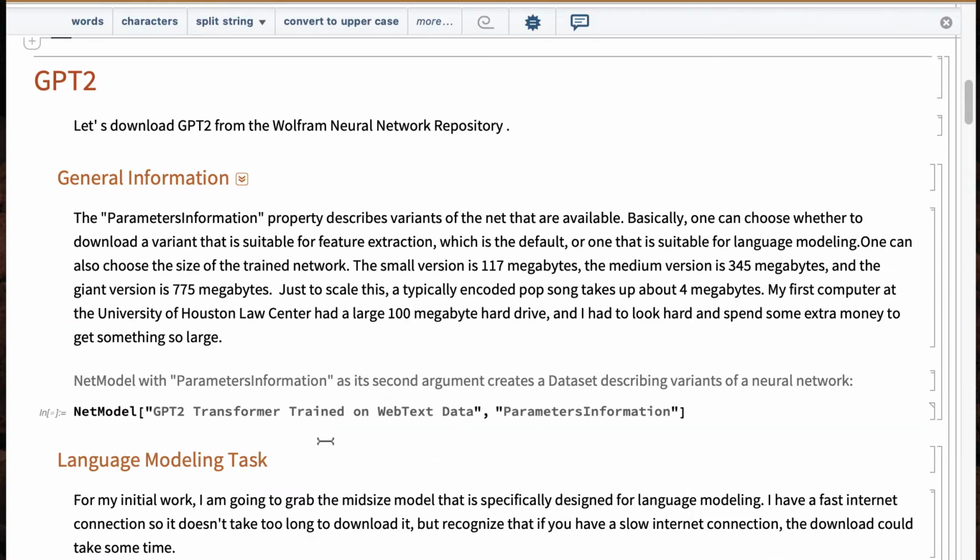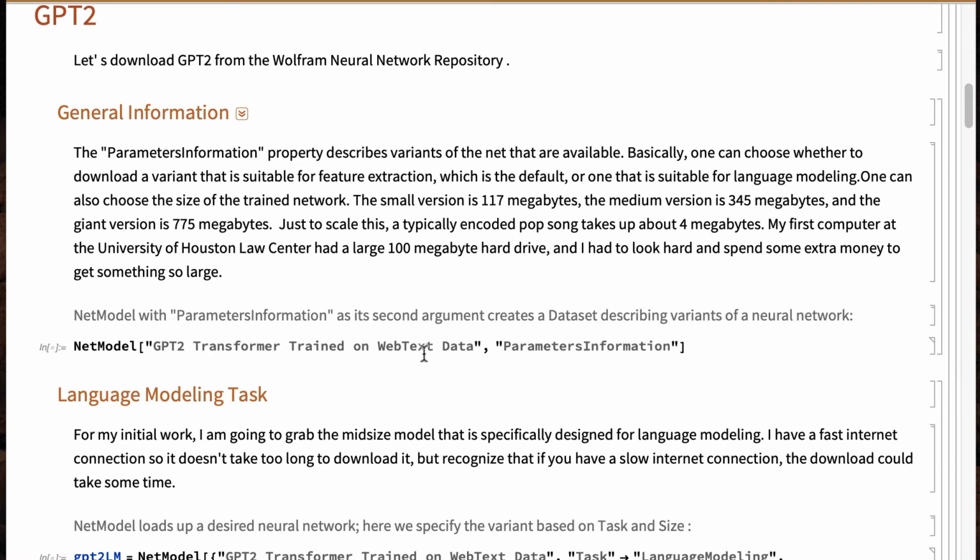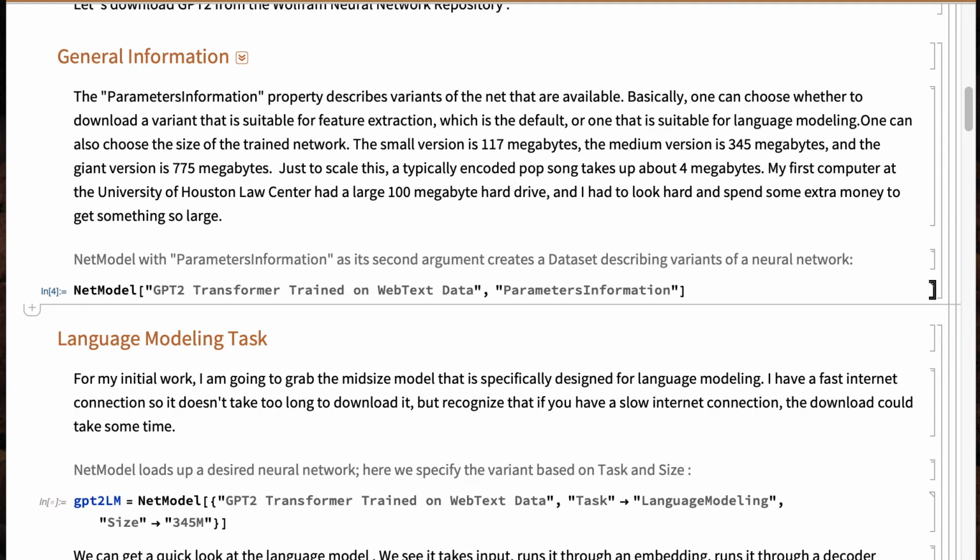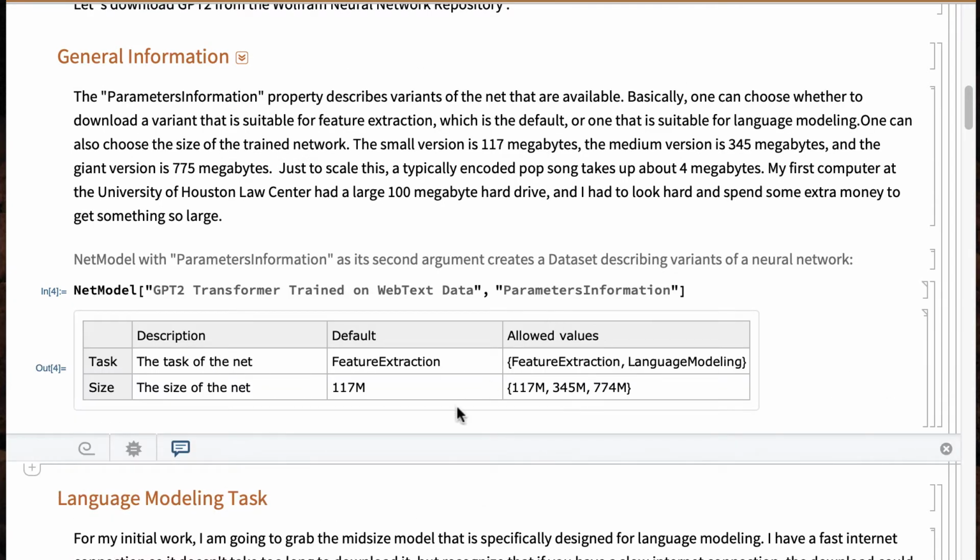All right, so let's take a look at what's inside GPT-2. And to do that, I'm going to give it its name. You can get that name from the Wolfram Neural Network repository. Just Google that. And by adding parameters information, it's sort of going to give us an overview of what's available. So if we run that, what we learn is that we have a spinning beach ball. All right, there we go.